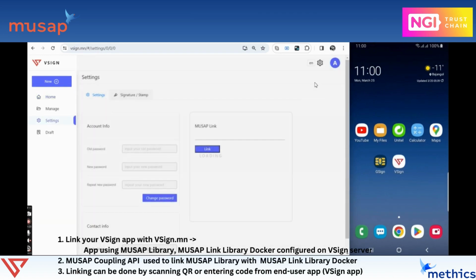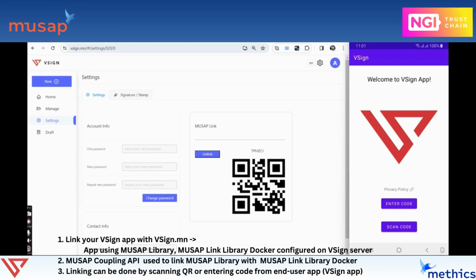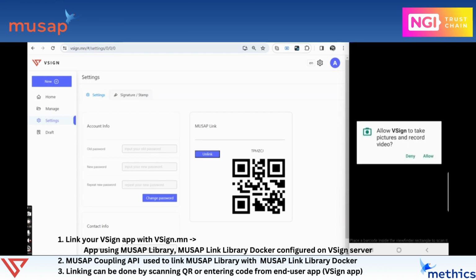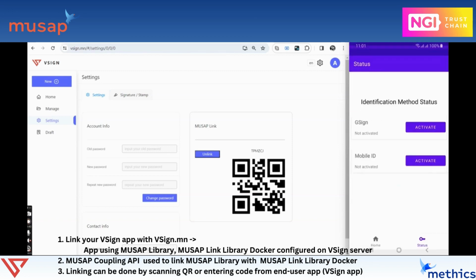In VSign.mn, under settings, we have a dedicated portion called MUSAP Link. You press on link, and it creates a QR code to link. You go to the VSign app. The VSign app asks for either entering a code or scanning a QR. So I've scanned the QR.